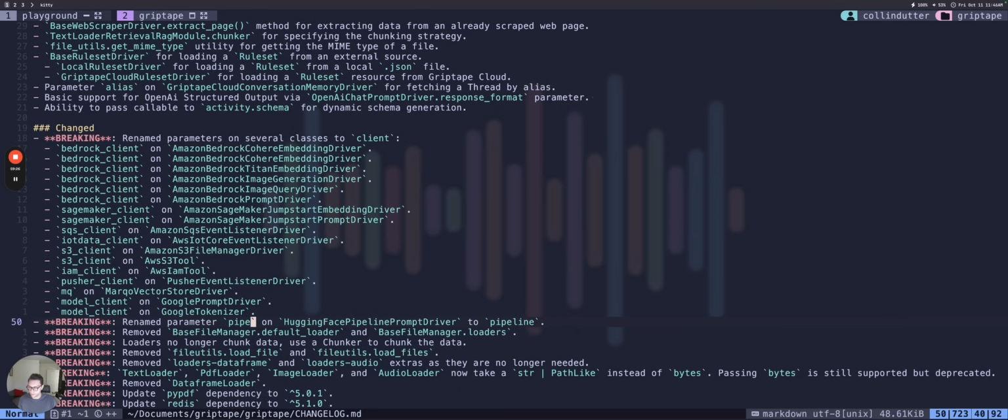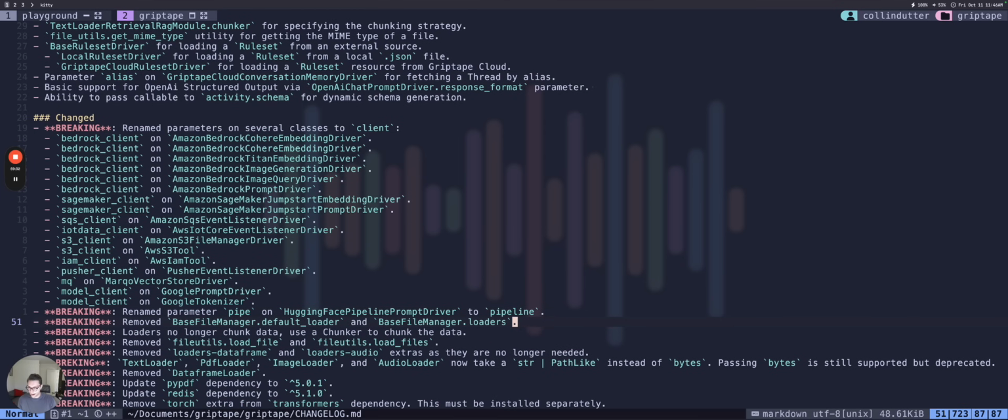A couple renames. So we renamed pipe to pipeline, just to be more explicit about what it actually is. Remove the file manager default. So previously the base file manager driver relied on loaders. Now it's flipped around where loaders actually rely on the base file manager driver. The handy thing about this is some of the features I mentioned earlier, where you can now have a text loader that is driver based. So a text loader could load a value from a local file system or S3 or some custom driver you make. So we flipped that around, and that's, I think, a better relationship.